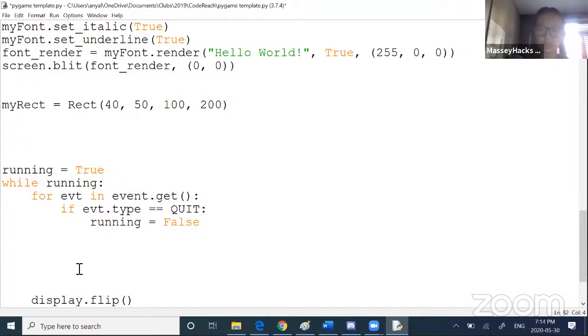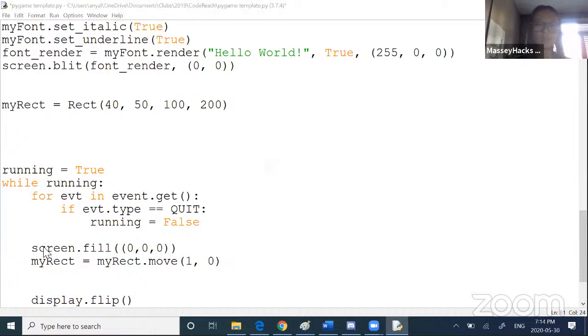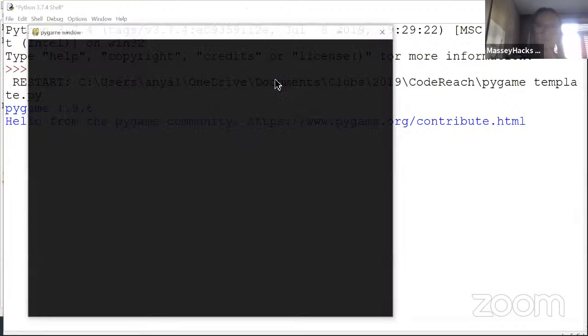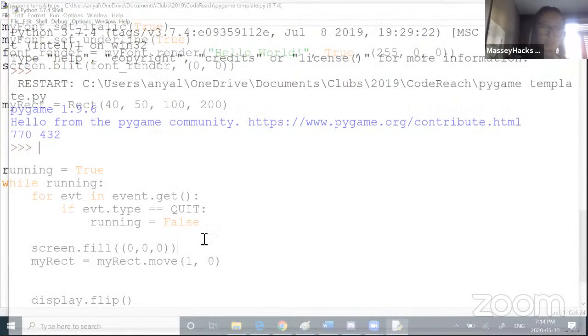So my rect equals my rect dot move, and let's move it one to the right and nothing up for now. And then make sure we do screen dot fill. And that should continuously move our rect, right? Oh, I did not draw our rect.